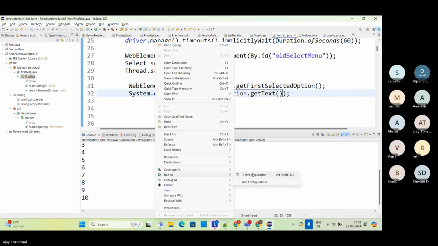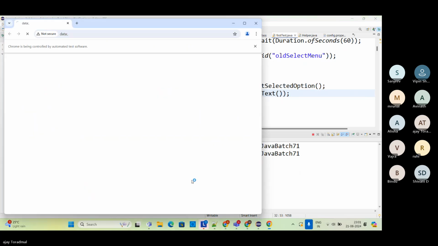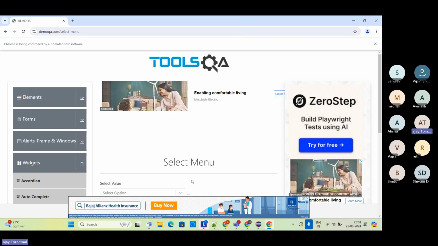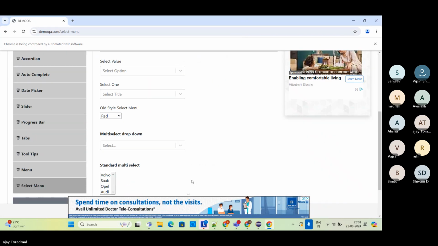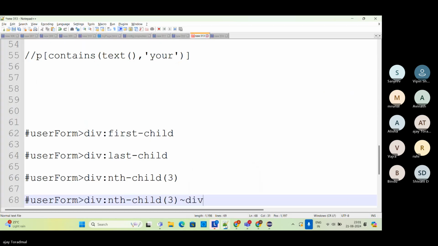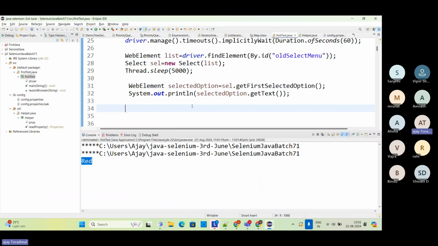Now if I run this, which option is selected by default? Red. So what will be the output? Red will be the output. Now if you see, it's printing red. Red option is printed here. Why? Because the first option, red, is selected.